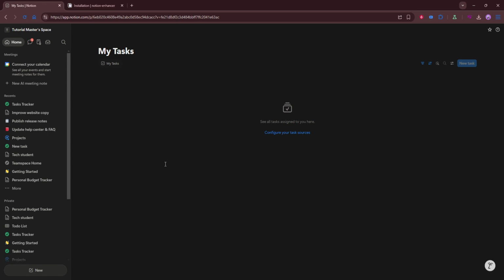If you don't see your changes right away, don't worry. Simply restart Notion again. In many cases, themes and enhancements need one more refresh before they appear properly. After that, your selected customizations should be active and ready to use.